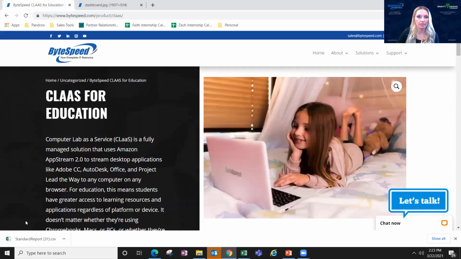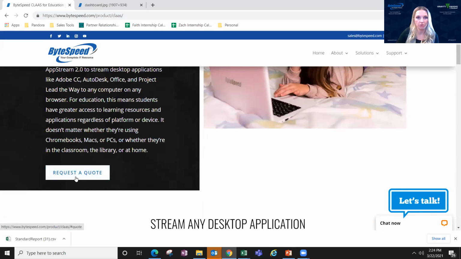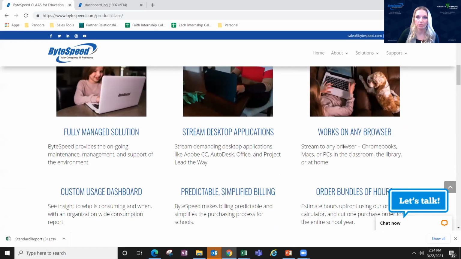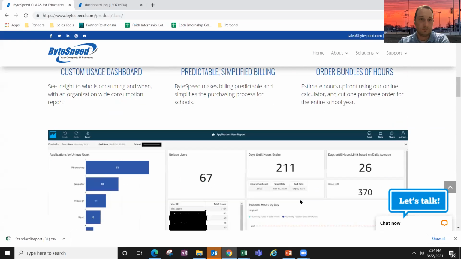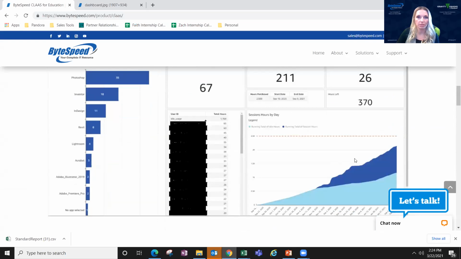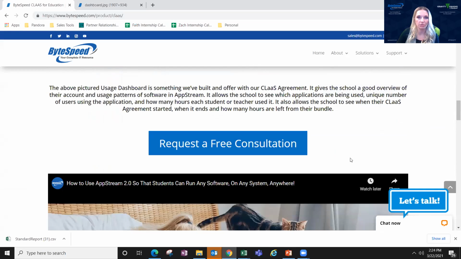So there's some information on the solution altogether. You can request a quote really quick and easy from here. It talks about what we do with our solution, how it works, and how we bundle the hours. I've tried to make it simple and easy. You've got a screenshot here of the dashboard that shows what the schools that work in our solution get access to. You can request a free consult. We'll just jump on a call. Bytespeed's CTO does these. He's awesome, very technical. He can talk you through what the security stuff looks like and how we manage that piece.